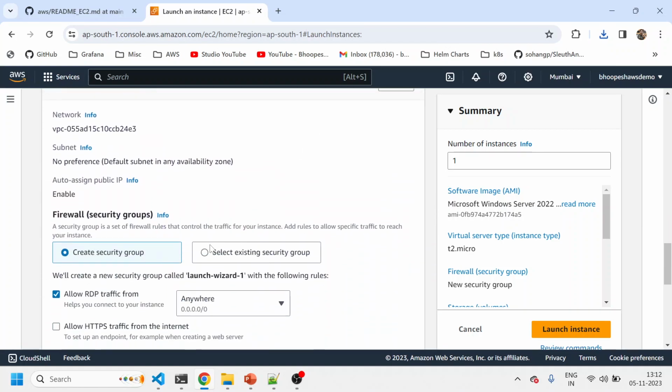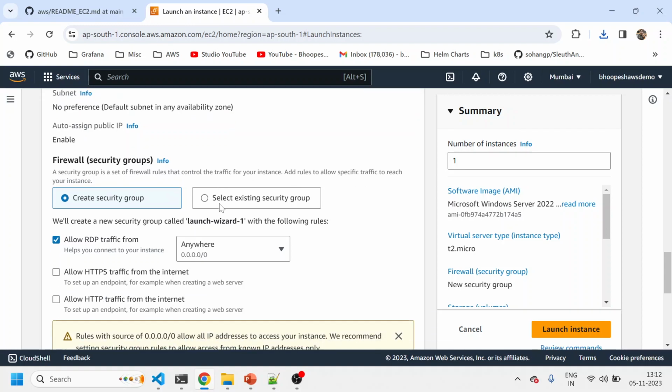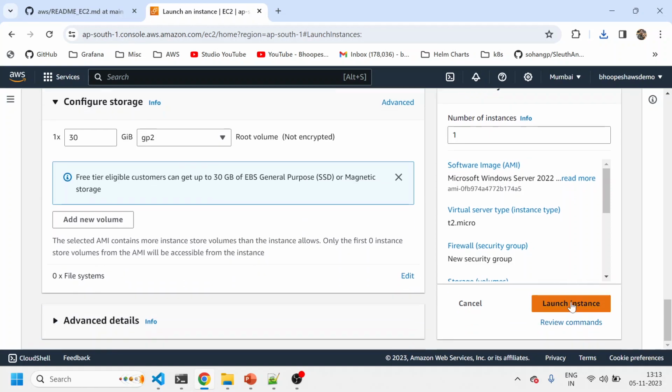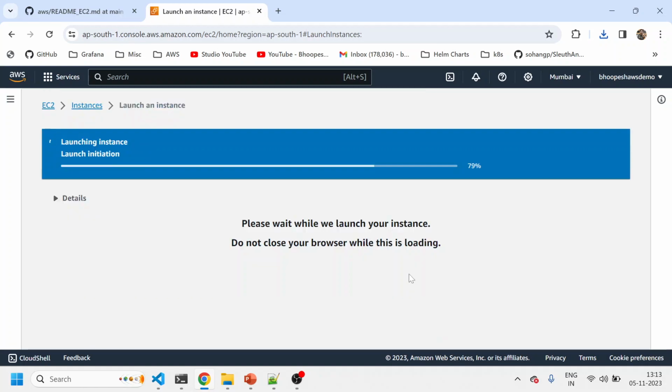Scroll down. In the network settings, it will create a security group for you, and then that EC2 instance will get created in that security group. So we don't need to select anything, let's just have it default. It will give you 30 GB minimum of root volume. Simply click on launch instances.